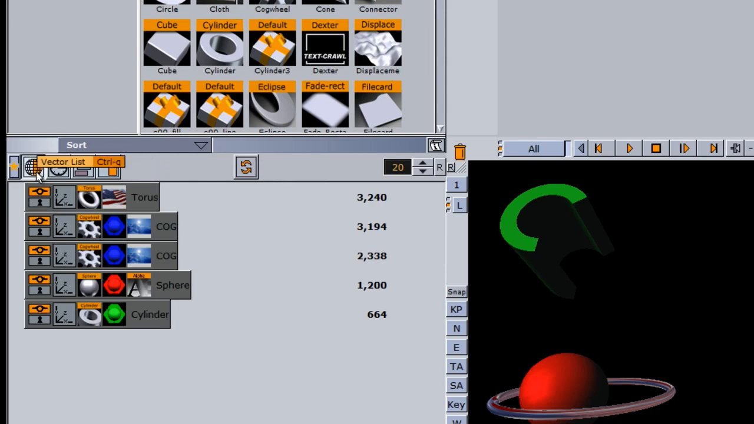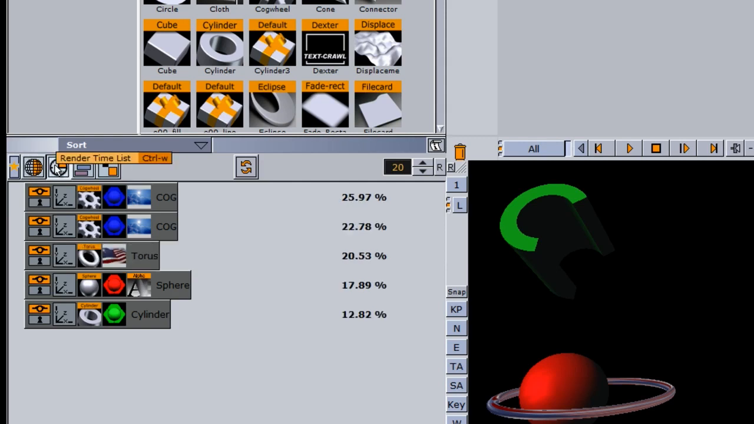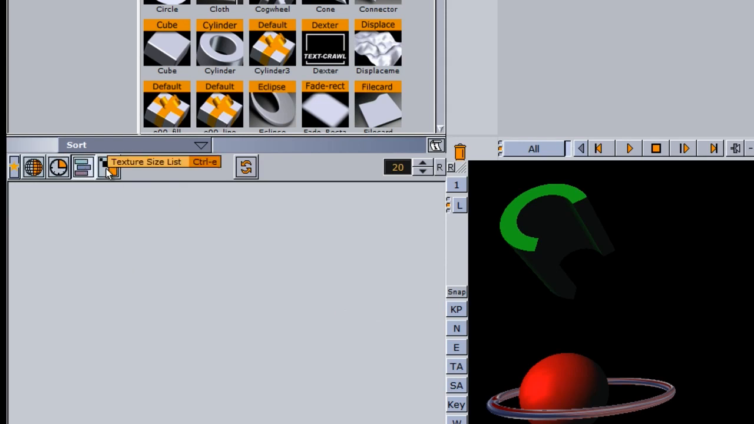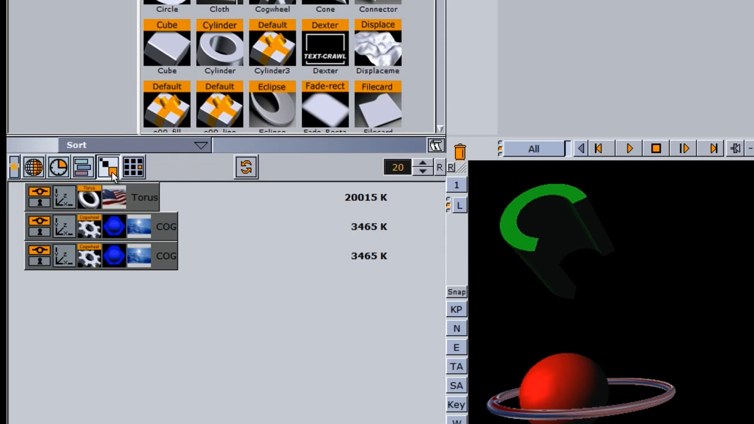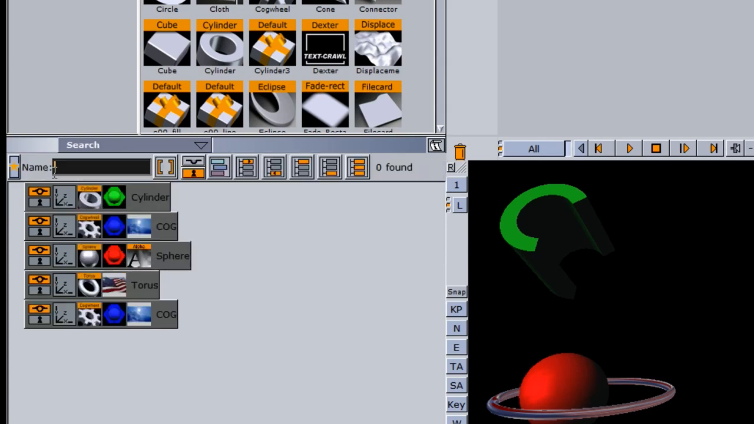So what it says is vector list. If vector list is highlighted, it shows you the vector list and what are the biggest primitives here with the most vectors. And it tells you right here the vector count of each one. If we want to check out the render time list, we can click on that and it shows us also the percentage of the render time. There's also a sort by colors, and there's also a texture size list. Now I only have a texture on 3 of these, and this one tells us which one has the biggest texture.